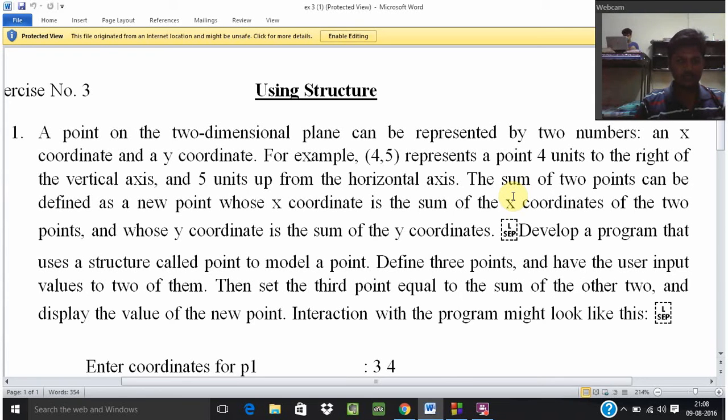Develop a program that uses a structure called point to model a point. Define the 3 points and have the user input values of 2 of them. Then set the third point equal to the sum of the other 2 and display the value of the new point. Interaction with the program might look like this. Now let's see the program.